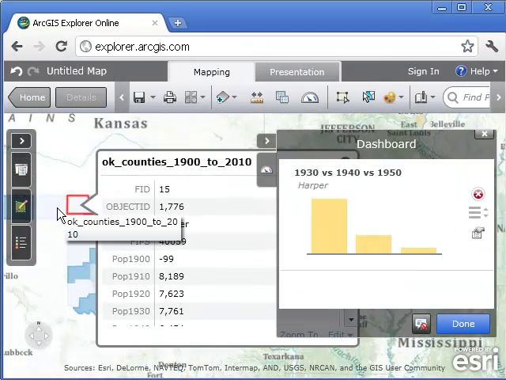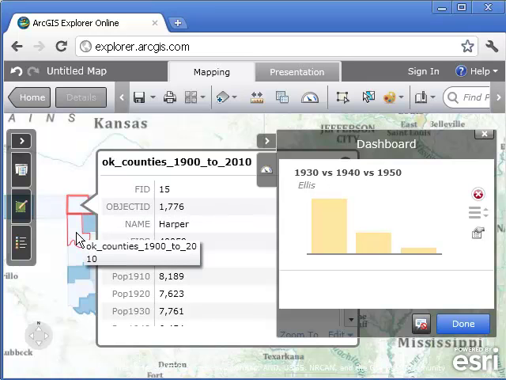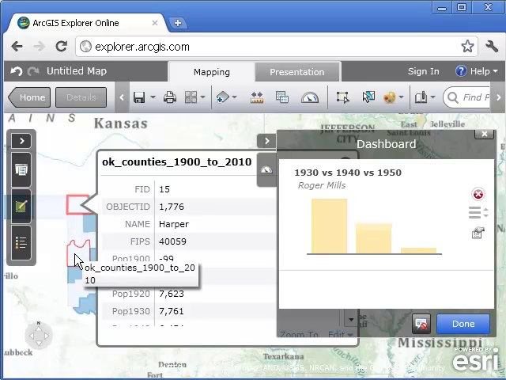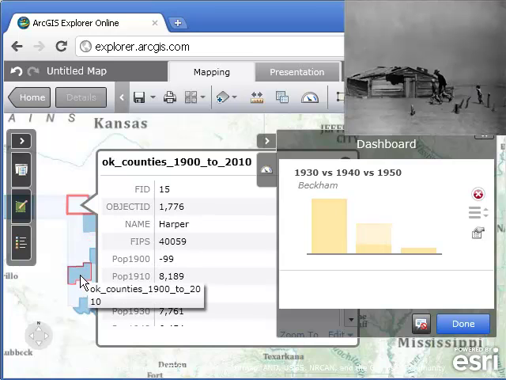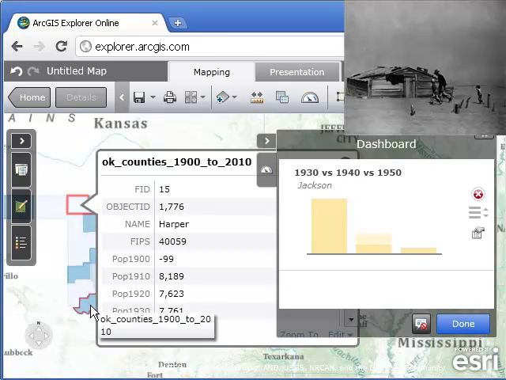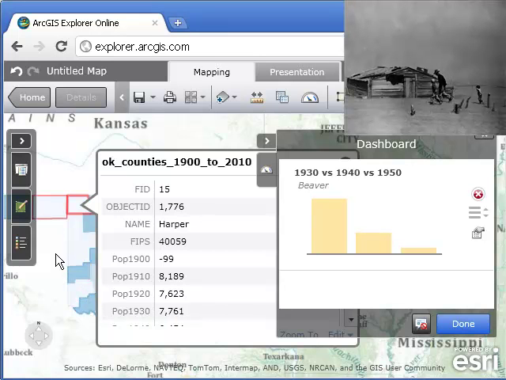Now I can select different counties and I can see how they changed. And there is Ellis County, Roger Mills County. Looks like they all kept decreasing 1930, 1940, 1950. So it wasn't just in the 30s.